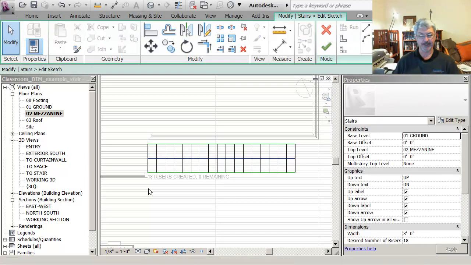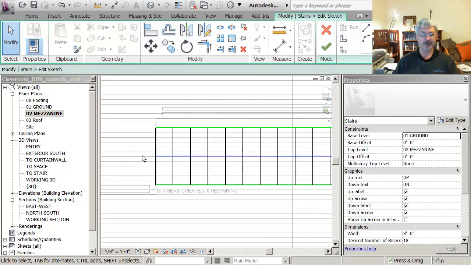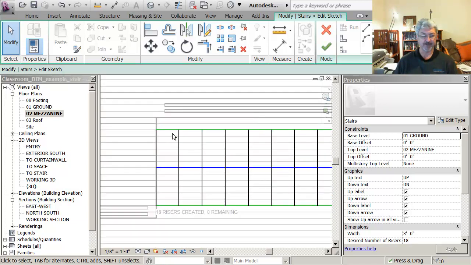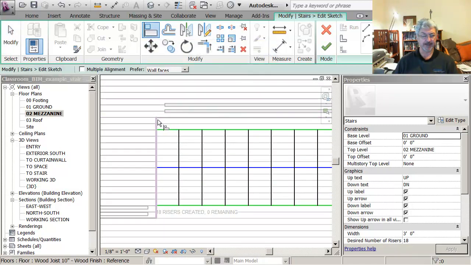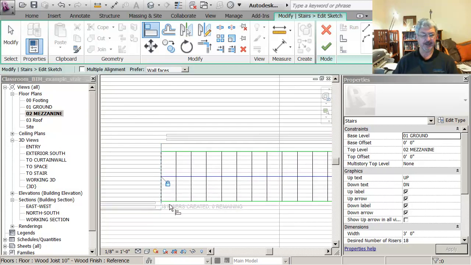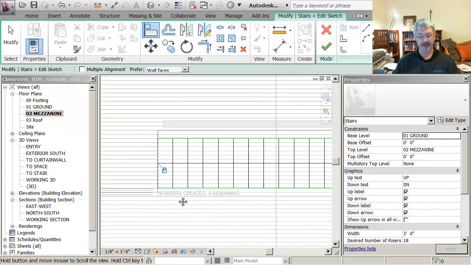Now that I've got it in that position, I just need to make sure that I've made the connection between this face of the floor and this end of the stair. So what I'm going to do is click on the align command. You pick the object that's staying stationary, click, you pick the object that you want to connect it to, click, and you lock it. So that's the alignment now between the face of the floor and the top riser.